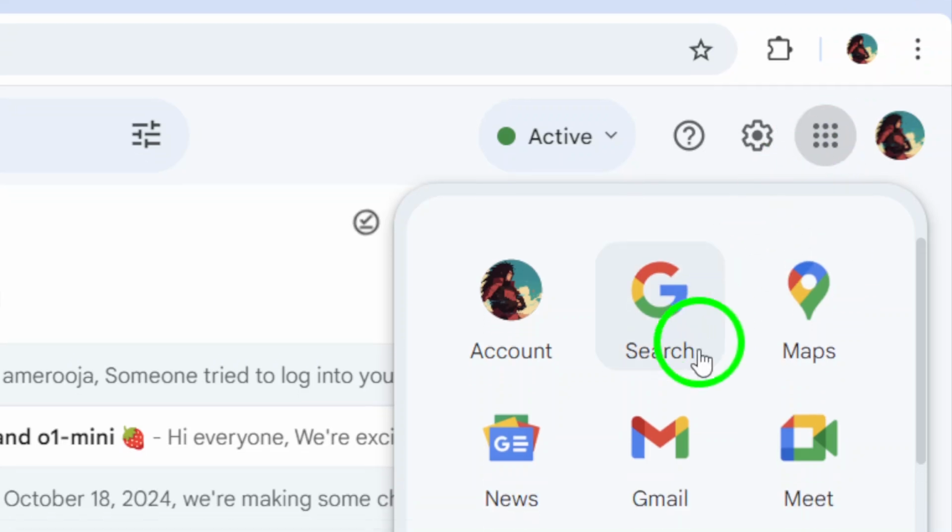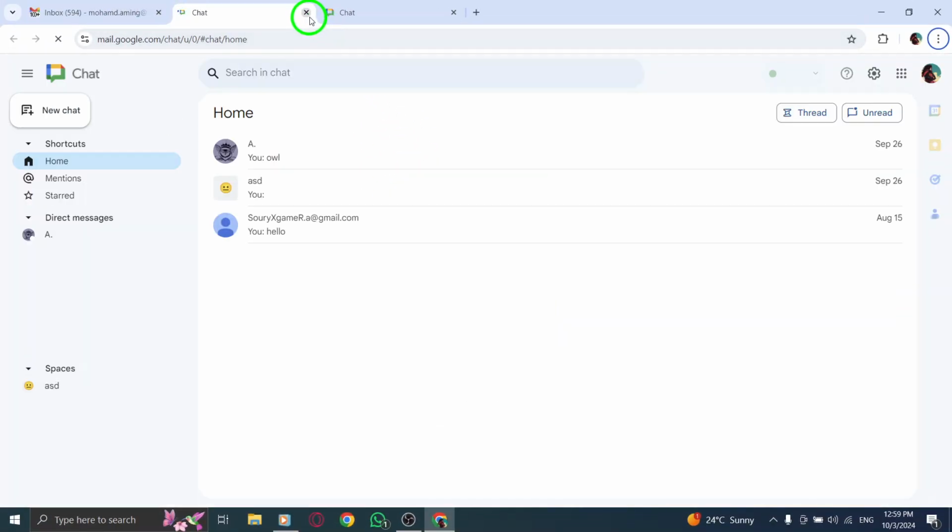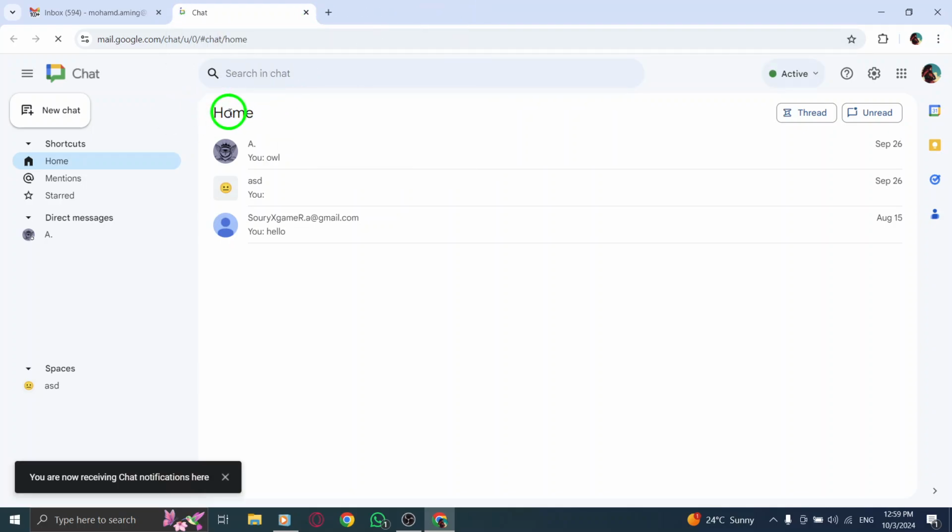From this menu, choose Chats. This will take you directly to the chat interface where you can see all your ongoing conversations and any new message requests. It's a simple step, but it's essential for moving forward.